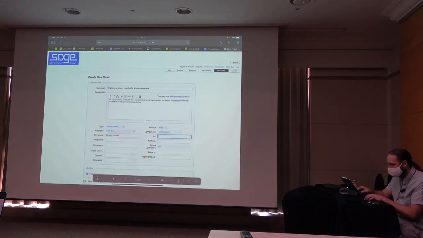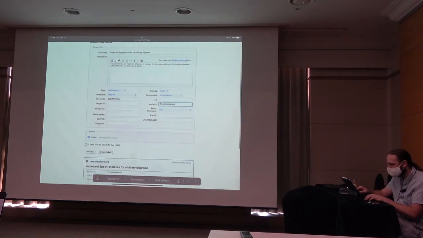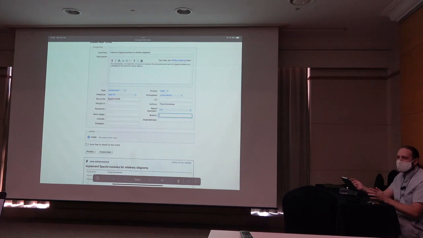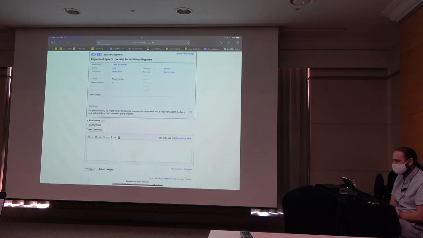Give it a keyword. And then I will put myself as an author because I am at least one of the authors for this. And then if I had a branch that I've pushed, I would write in that branch name here. And that would be it. That's all you have to do. And create ticket. So, and this is something that, if someone is working on this project, we'll actually go through the details of it.